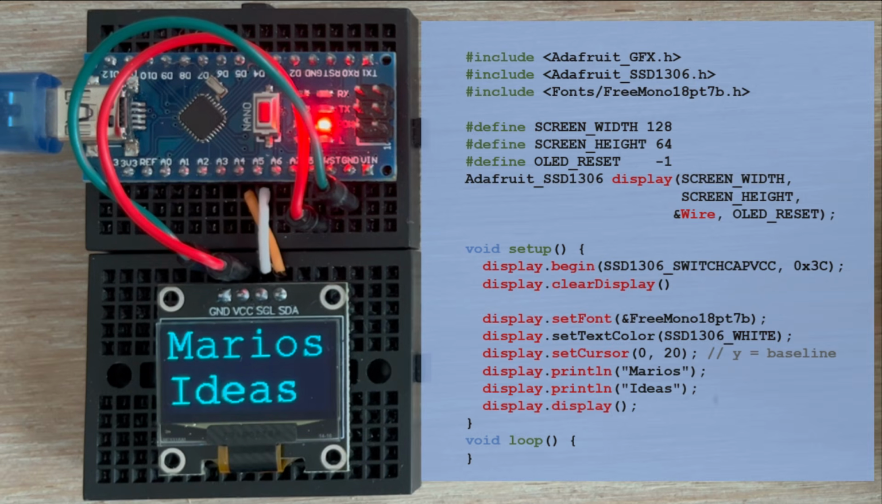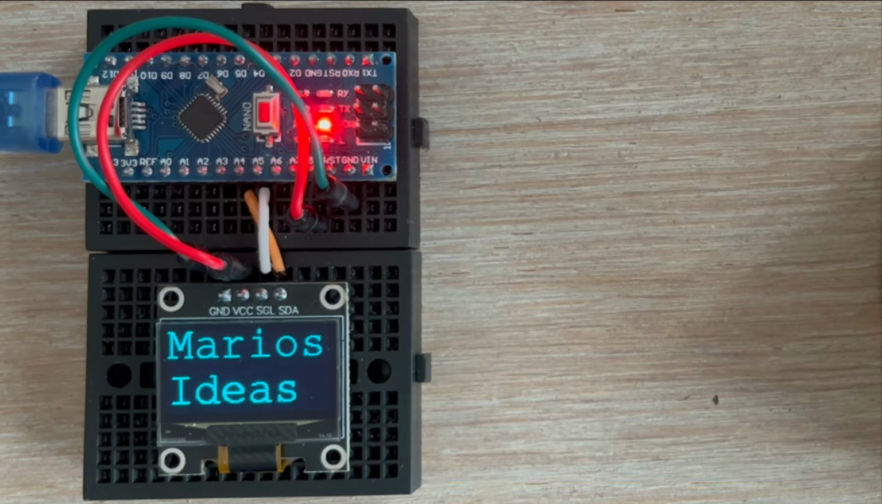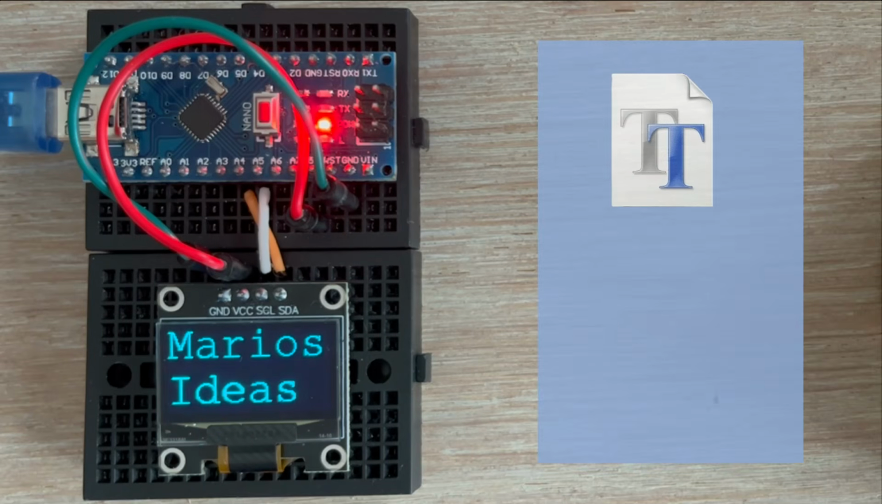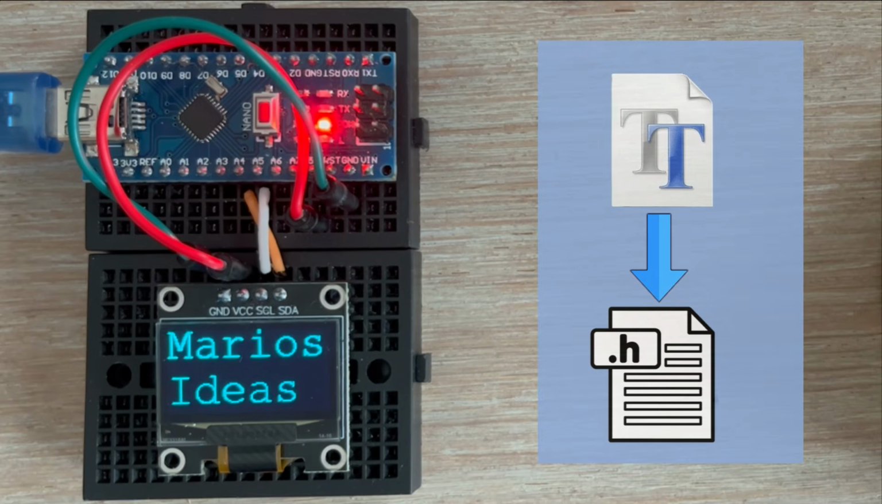What if we want to use something more stylish or custom fonts that aren't included by default? To do that, we would have to take any TrueType font and convert it into a .h file that the Adafruit GFX library can understand, just like the font files we were already using, and then refer to that font in a code.